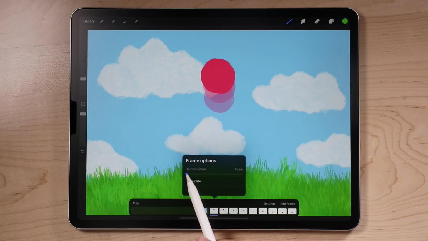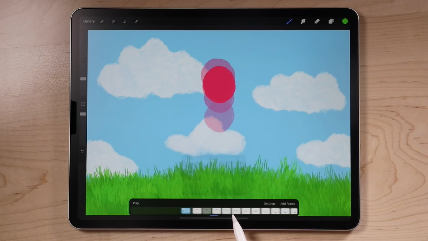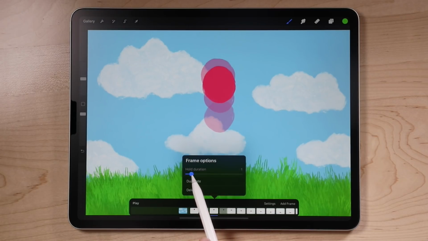I want the ball to slow down as it reaches the top of its trajectory. Tap the frame and then use a slider to set how many frames you want this to repeat. The great thing about this tool is that it doesn't add to your layer count.